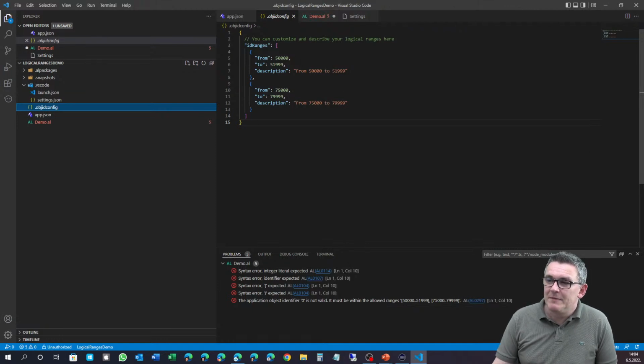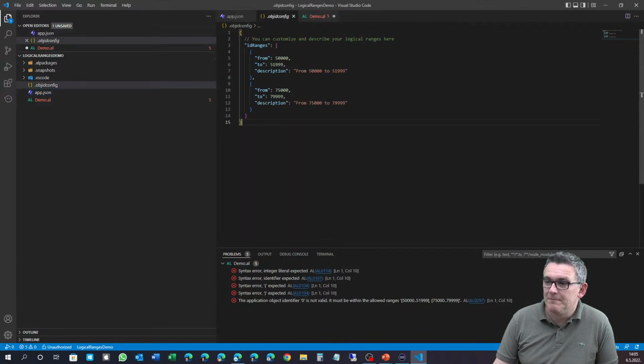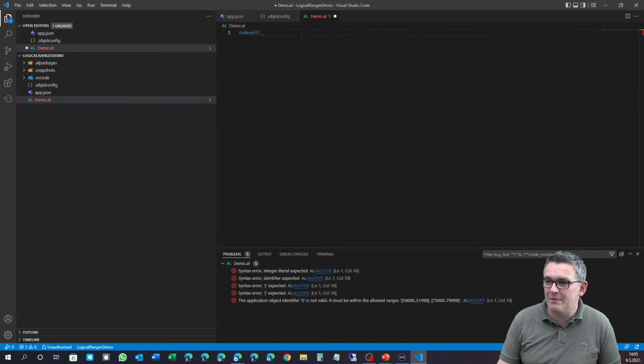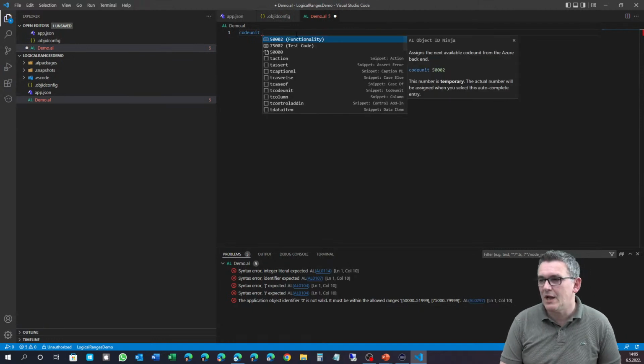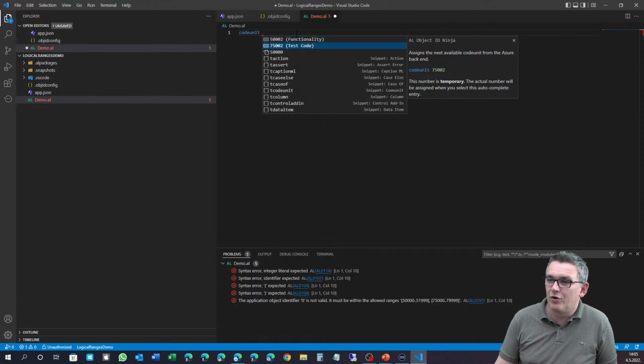Let's take a look at these ranges here. So I have got a copy from my app.json. Essentially, the exact same ranges are now available here. Just they have a description: from 50,000 to 51,999, and I've said that this is my functionality and this is my test code. So I will save this, and then next time I request a number, I will see here that I have an option to choose either functionality or test code.